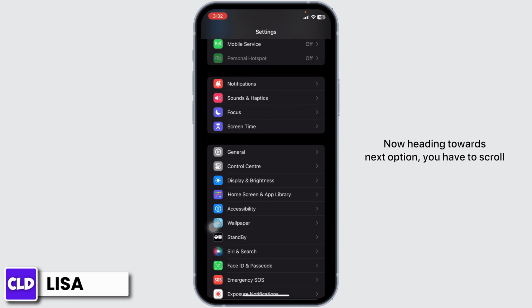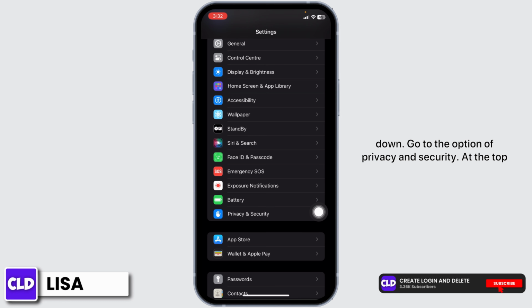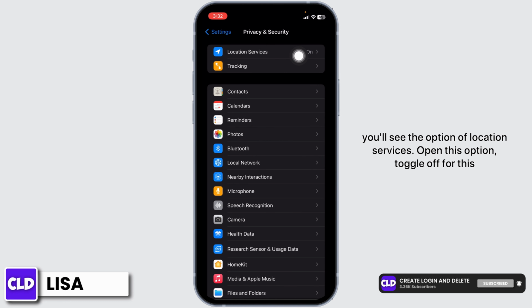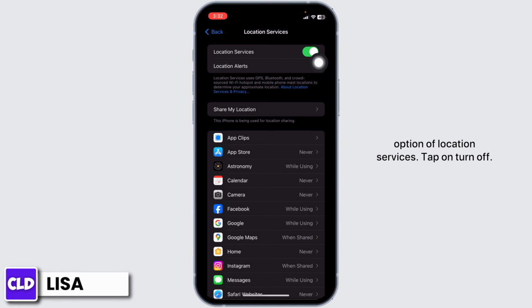Now heading towards the next option, you have to scroll down, go to the option of privacy and security. At the top you'll see the option of location services. Open this option, toggle off the option of location services. Tap on turn off.